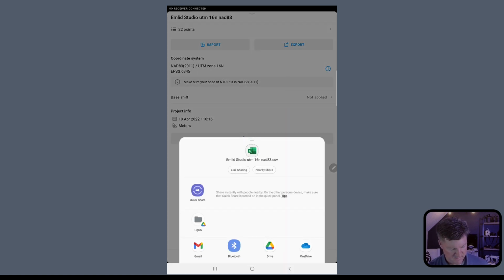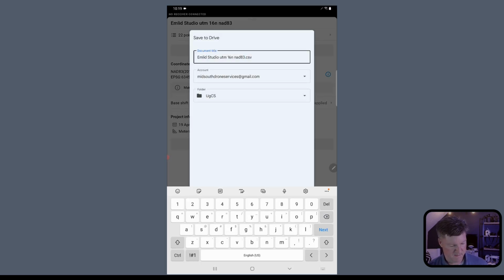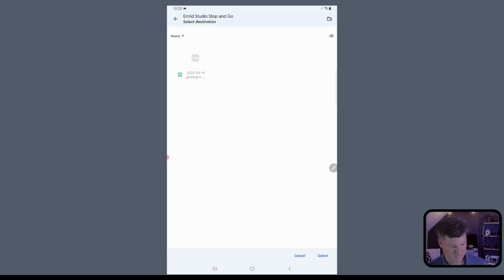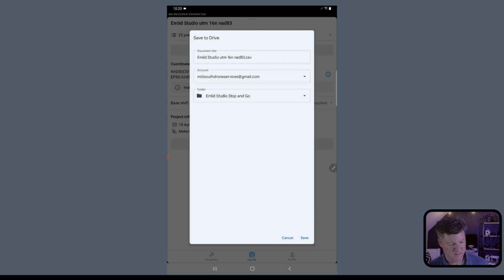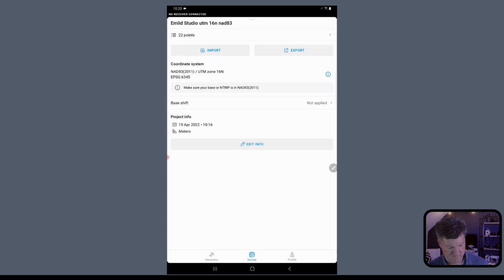So I'm going to hit CSV, and this time I'm going to do drive. And I'm going to select the folder that we selected before, hit select. And now I'm going to hit save. Okay, so that file has now been uploaded, and we're going to do the same thing, except I'm going to do one for Mississippi West State Plane, so that we show you that we're doing the very same process, but now I'm going to go to State Plane.